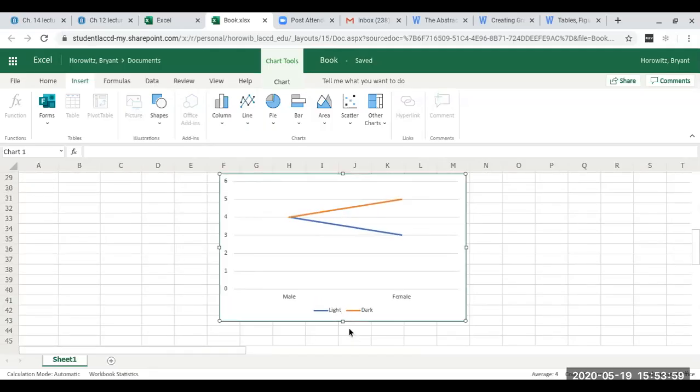One of the things you're going to want to do, and I'll show you when I figure it out, is move your key of light and dark. It's supposed to be in the graph area, so we would move that up here. I can't click on it. Maybe it's the online version because of that.